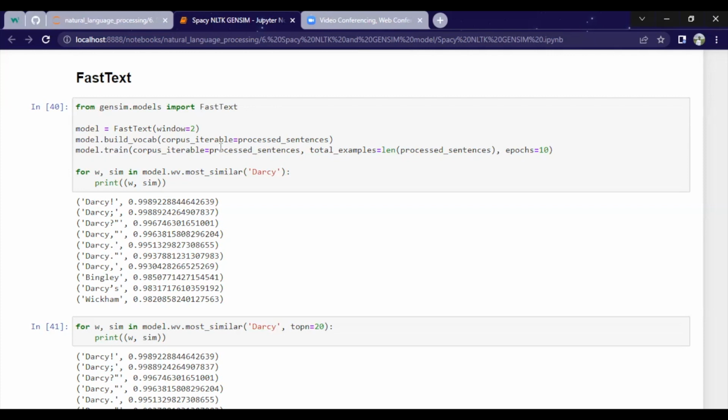So again, we have processed sentences for the iterable corpus. Total examples is the number of entries in total, and 10 for 10 epochs. We'll train it for 10 epochs. Again, we call this similar method for the word Darcy. And if you see here, this fast text actually works better than the basic word2vec model.